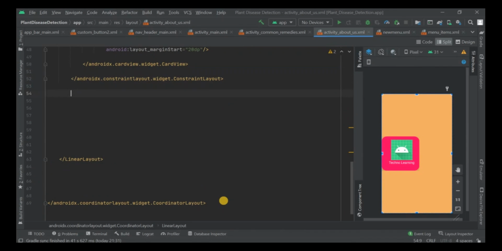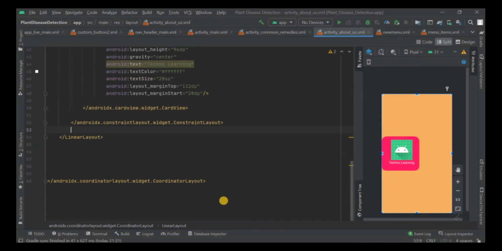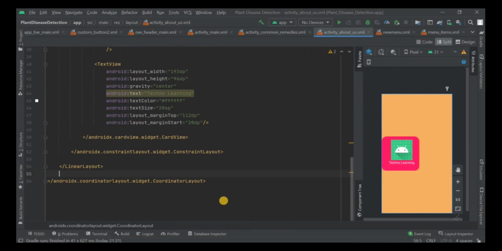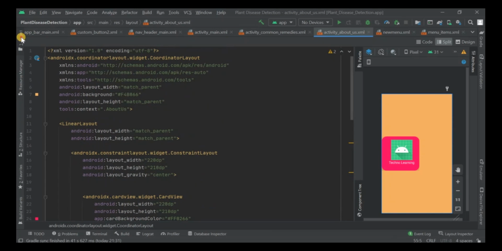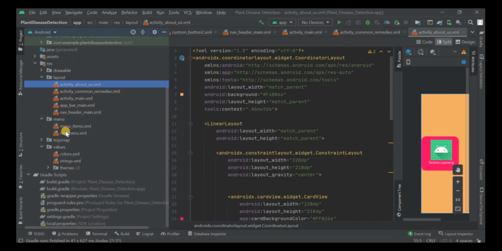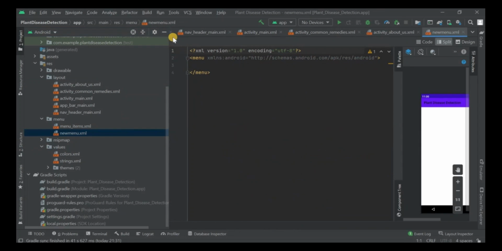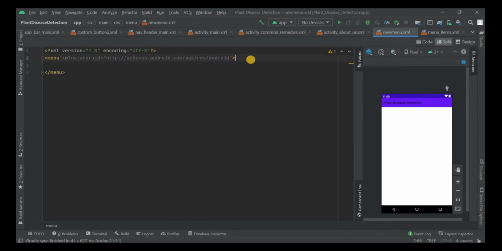Okay, again we need to remove this extra space so that the code is optimized, and we move to another file now, that is the new menu. The menu item was completed earlier, and now we are moving towards that new menu. Okay, now we have to work on it, and then we have to add the items for this menu.